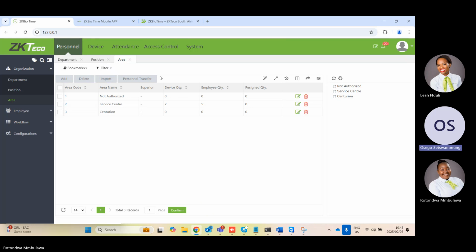With area setup, I'm still familiar with it from BioTime 7.0. Okay, perfect. Yeah. Okay, so you can delete an area, you can import, and then you can also do a personnel transfer. And you can also export from this side.